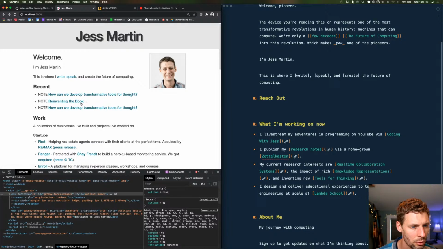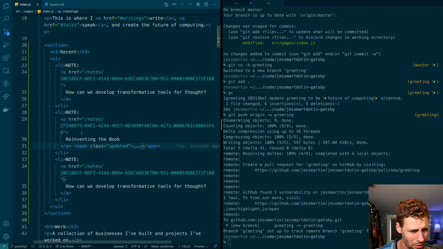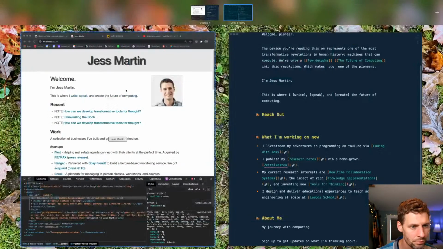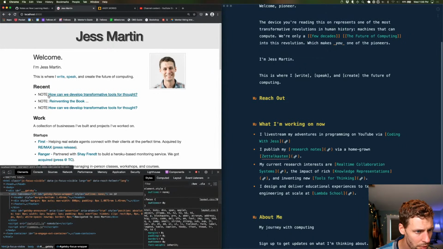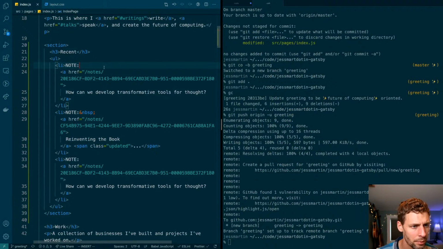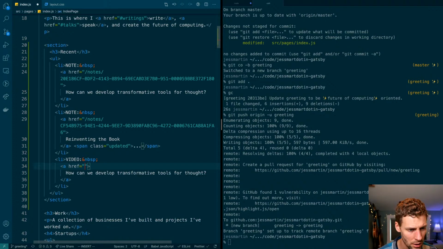How can we develop transformative tools for thought? Okay, great. There's that. We're going to want to do a non-breaking space here. I don't know if you guys noticed there's not a space after that return because it gets compacted down automatically, I think, by Gatsby on delivery. And so we'll want to put a non-breaking space there and there. And again, we're going to replace this, hopefully, with a cool icon video. All right, and then change to there.